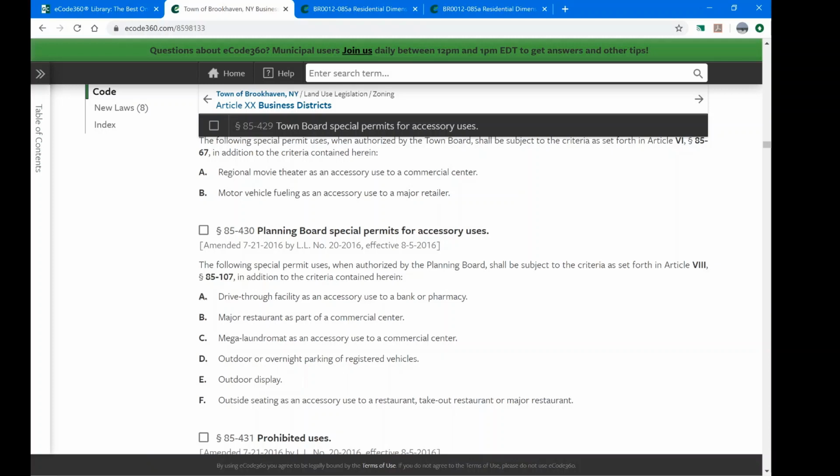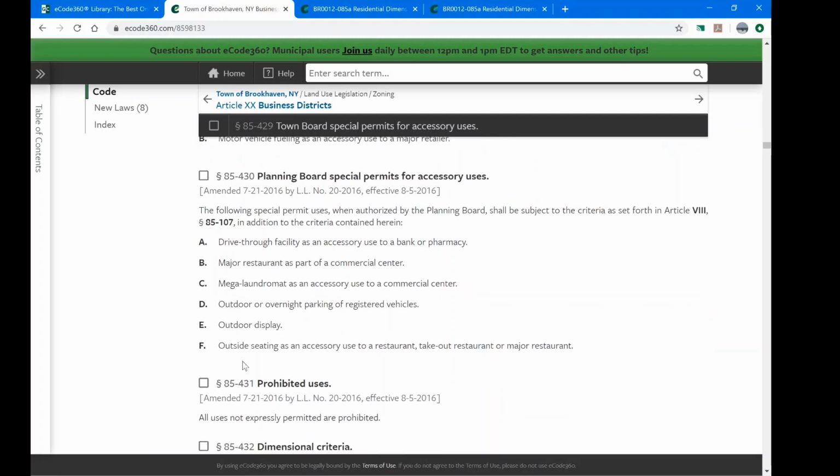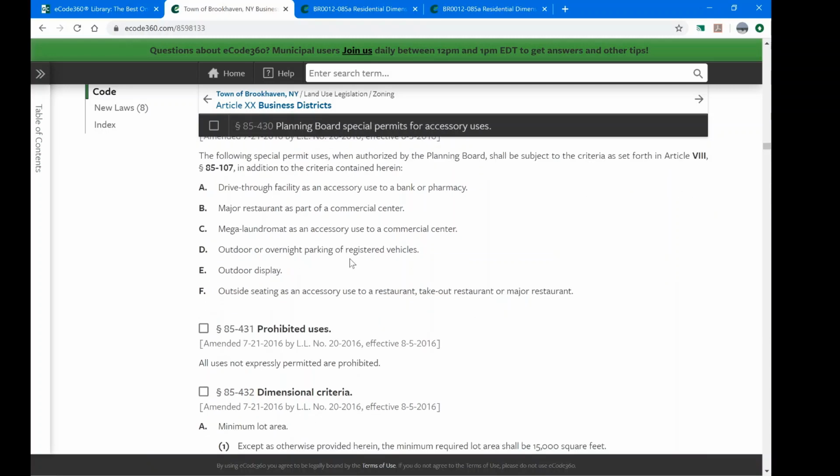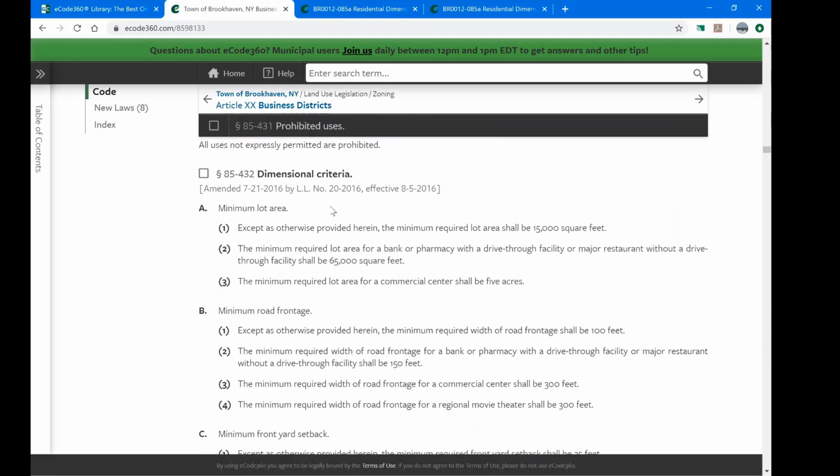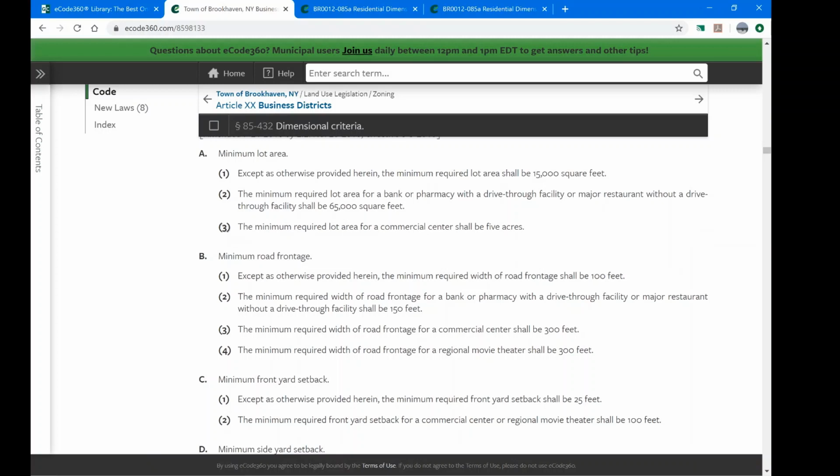Major restaurants as part of a commercial center, mega laundromat, which is different than a regular laundromat, outdoor overnight parking, outdoor displays, and outdoor seating for restaurants and takeout restaurants. Let's go into your dimensional criteria. Minimum lot area is 15,000 square feet.